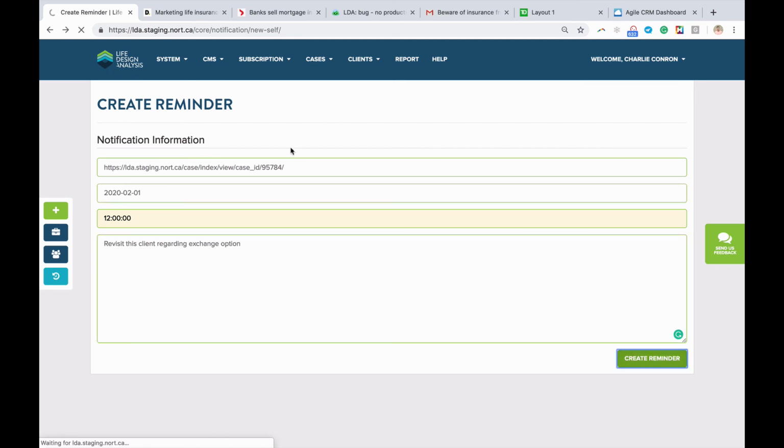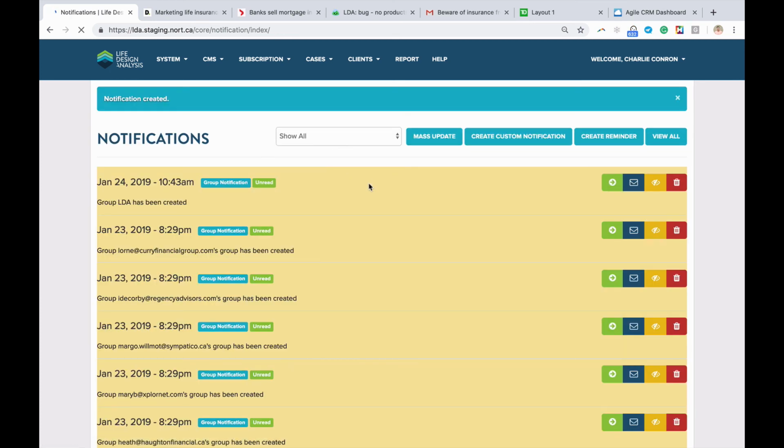So remember, you can create reminders inside the system. We have a lot of automated policy opportunity notifications, client case visits, birthdays, those kinds of things. But don't think you have to be limited. You can also create your own reminders.